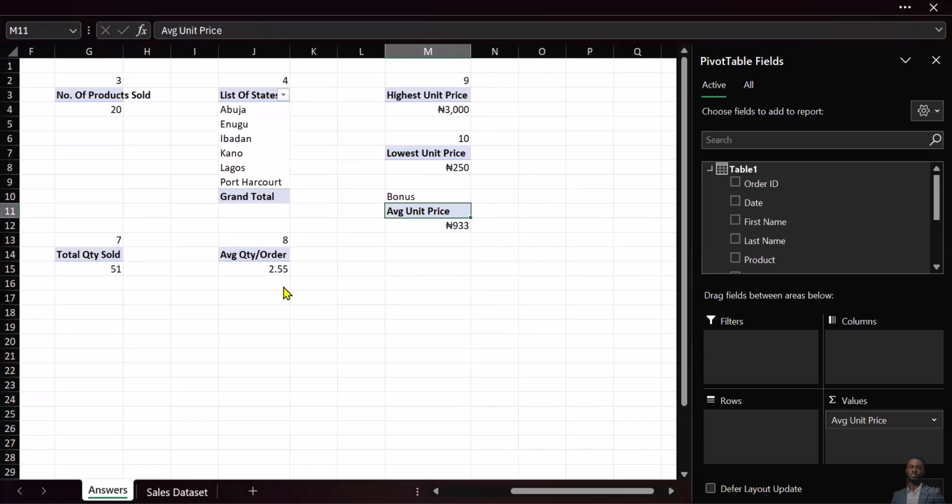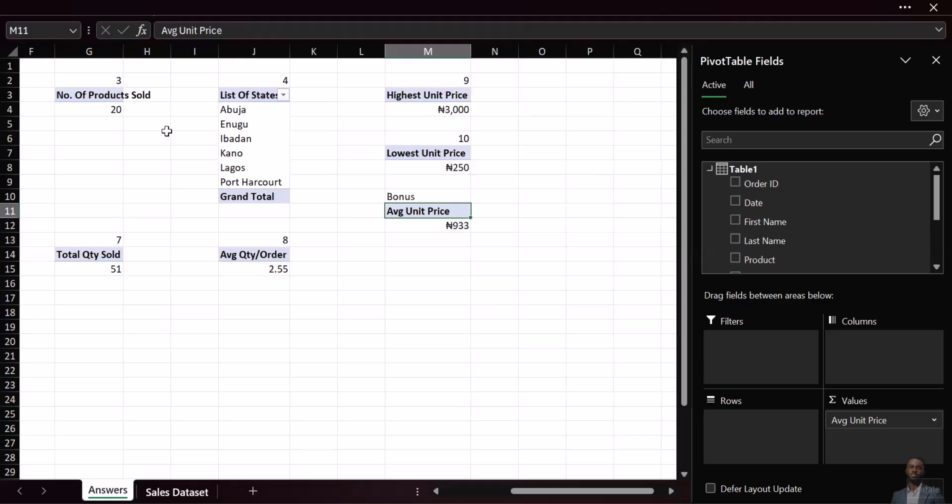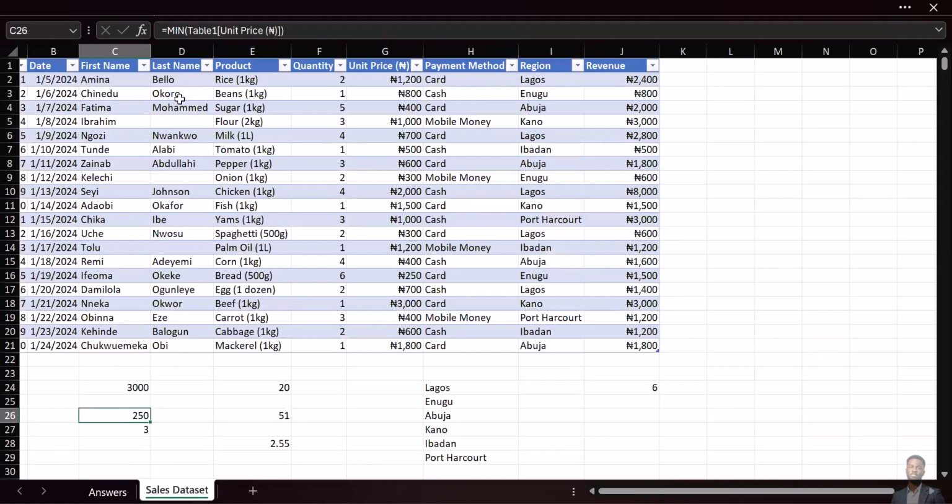So now I'm moving on to something that's a little bit advanced here. Number 11 says we should create a new column that combines the first name and the last name columns. Looking at our data, if you notice the names of the customers, we have their first name and their last name in different columns. But what this business wants us to do is to combine them. We don't want two different columns, we want them in the same column.